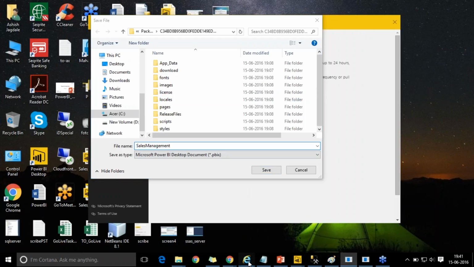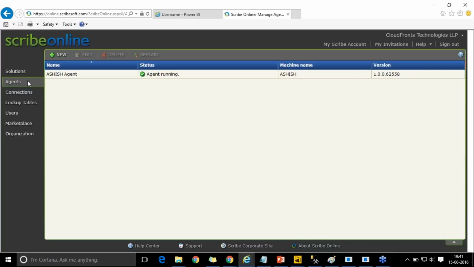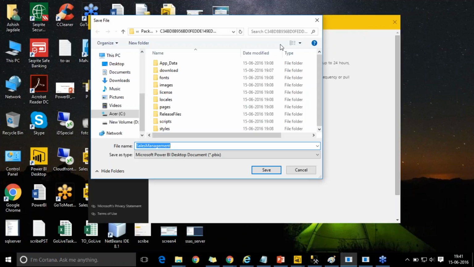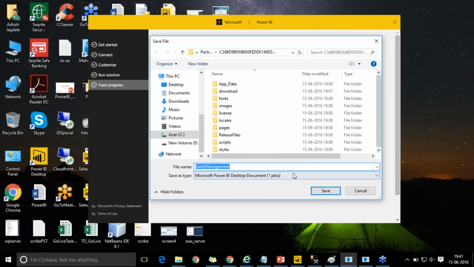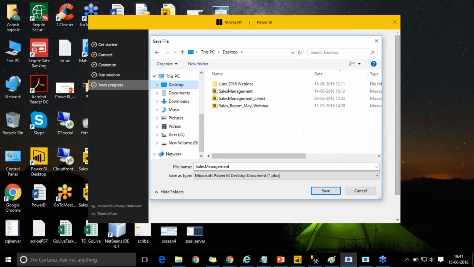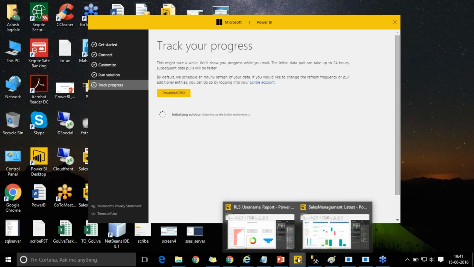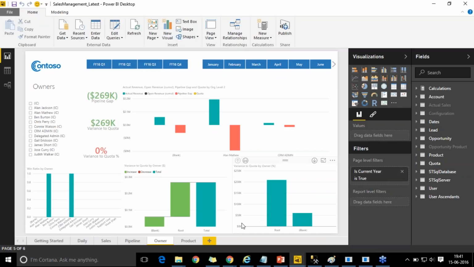You can also see the same process in your Scribe account. You can go to Solution. It will take a few minutes to show up over there. Alright, so I'll come back to my solution template. You can save this file. Suppose I save this as sales report. I'll show you, I have a file which I downloaded earlier.